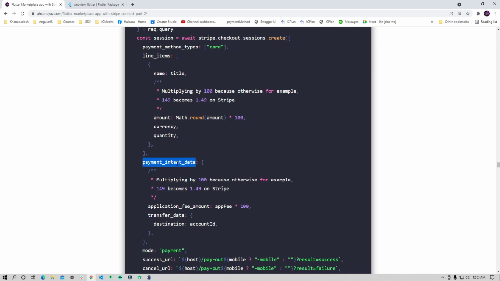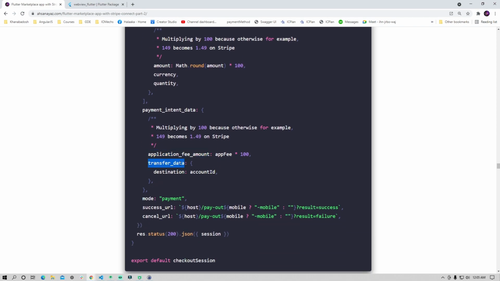The payment intent data is really important because it contains two important things. One, the application fee amount, and this is what will be deducted when the customer pays for a particular product, and this app fee is the commission that you get as a marketplace. Then we have the transfer data, and the destination is set to account ID. This is really important because this tells Stripe which is the seller the amount is going to go to in the end after this transaction.